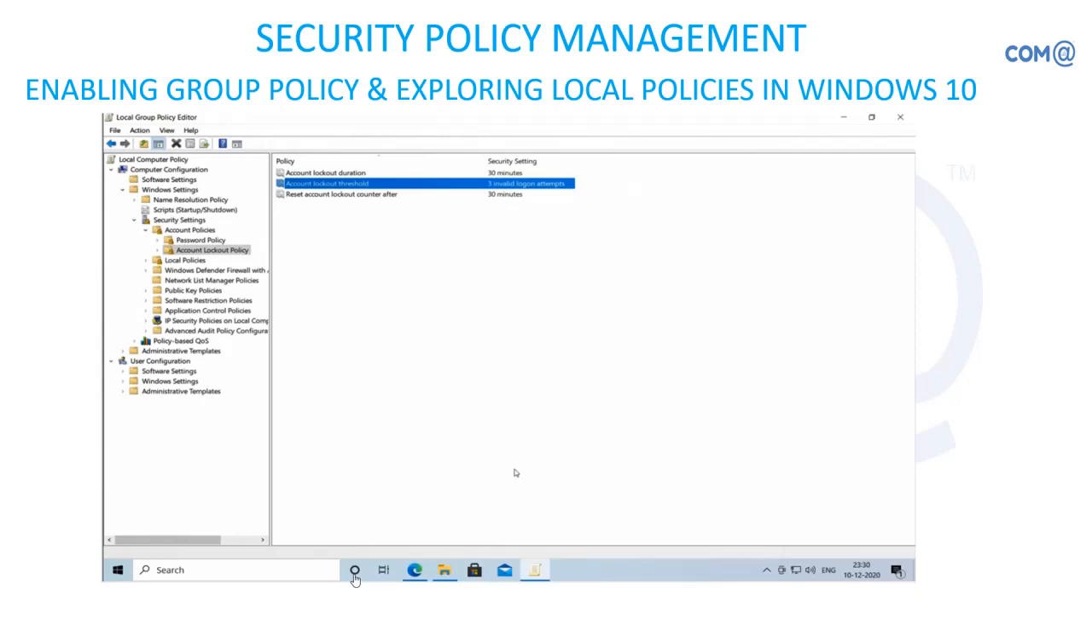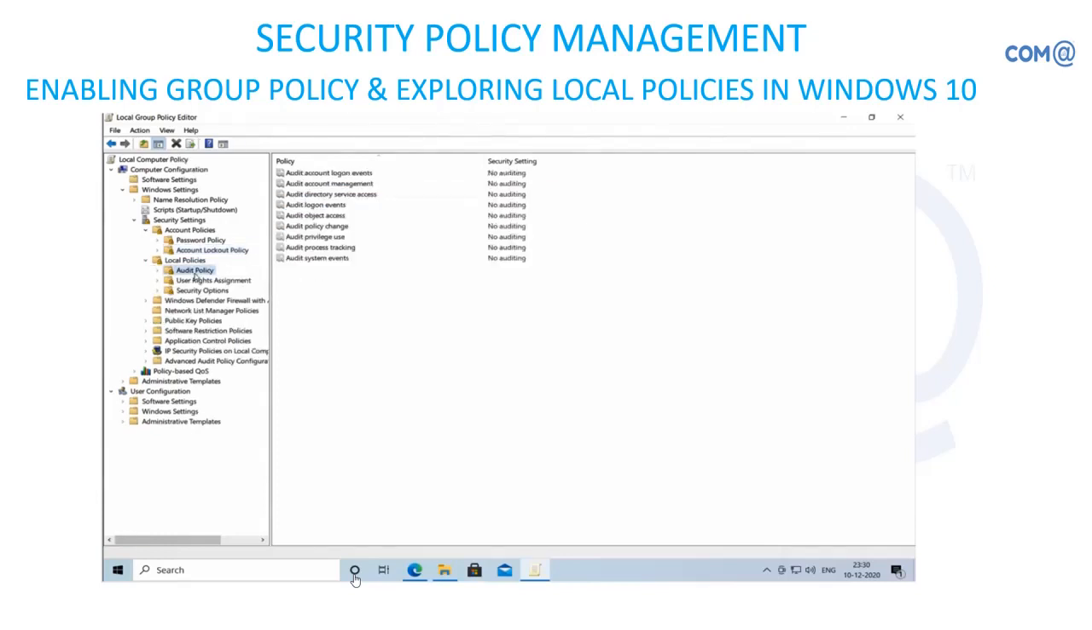30 minutes. So account lockout duration is 30 minutes. Reset account lockout counter after is 30 minutes. So once the account is locked, you can try only after 30 minutes. Even if you try immediately after the account is locked, it will not work. It will not allow you to do it. So after 30 minutes only you can try another 3 attempts. So that is how the policy is defined here.